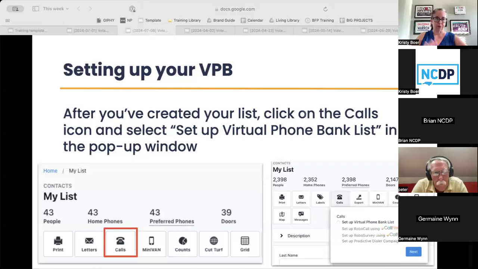Okay. So these screenshots here, I've pulled a list. This is a different example. It looks like I might have pulled two different examples. Sorry, but so we have a list, and once you're on that screen that says your list is created, there's this old-fashioned telephone icon. It says calls. I've drawn a red box around it. When you click on that link, it gives you this pop-up screen so you can set up a virtual phone bank list. That's the graphic on the right-hand side of the screen.